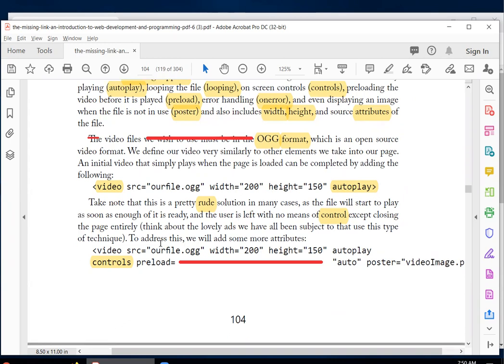Okay, and so basically here is the same line. We have video, the source, width, height, and autoplay like earlier. But in addition to that, inside the angle brackets, we have controls, so the user can pause or stop the video. Then we have preload, and remember that is so the video can load as soon as the page is loaded, whether or not the video is playing automatically.